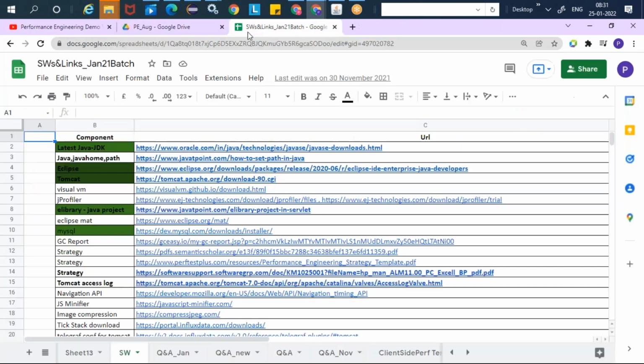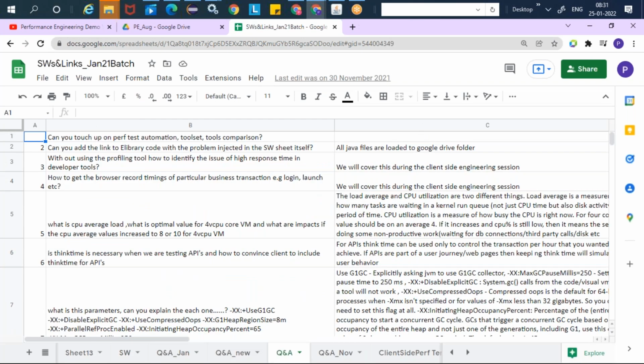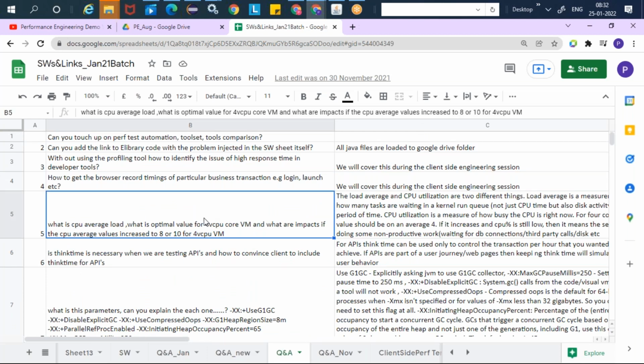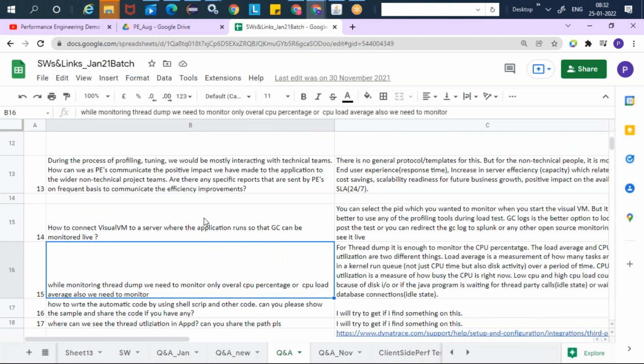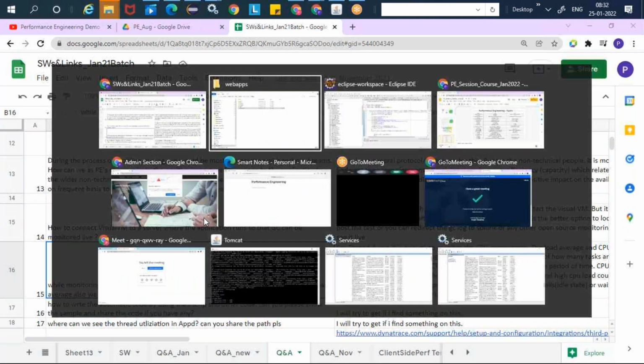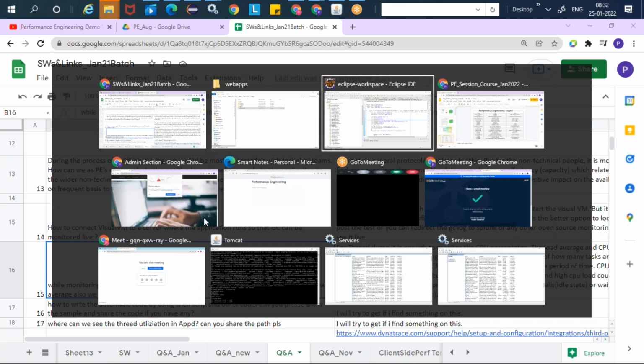In the sheet as well, we will maintain a sheet for Q&A. At the end of the session, once you practice or go through the videos, if you have any questions, you can add the questions here so that offline I will answer them. Even during the session, the last 5 to 10 minutes we will allocate for Q&A, where anything related to the same day's topic or yesterday's topic, you can feel free to ask questions.